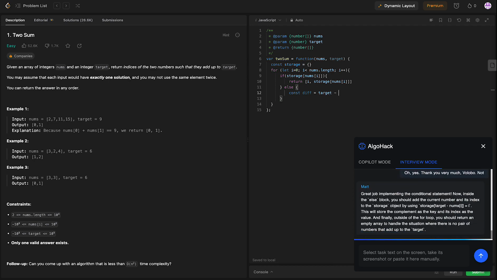Great job implementing the conditional statement. Now inside the else block, you should add the current number and its index to the storage object by using storage[target - nums[i]] = i. This will store the complement as the key and its index as the value. And finally, outside of the for loop, you should return an empty array to handle the situation where there is no pair of numbers that add up to the target.